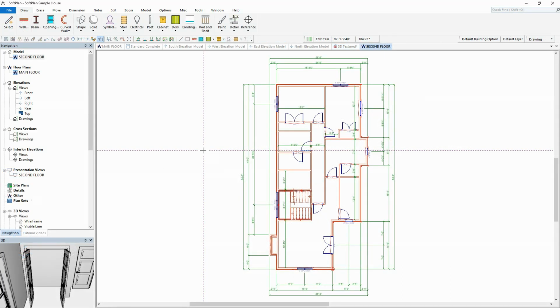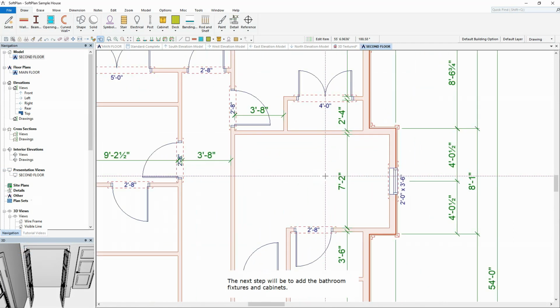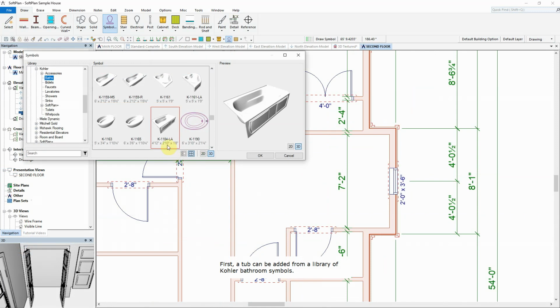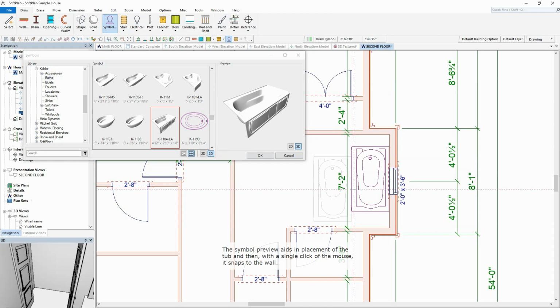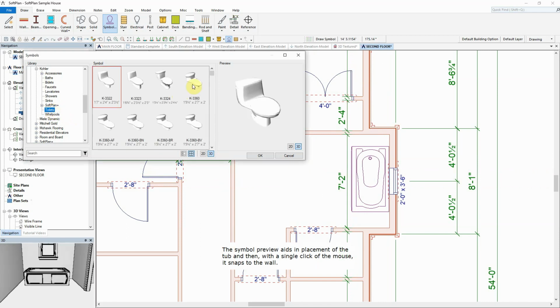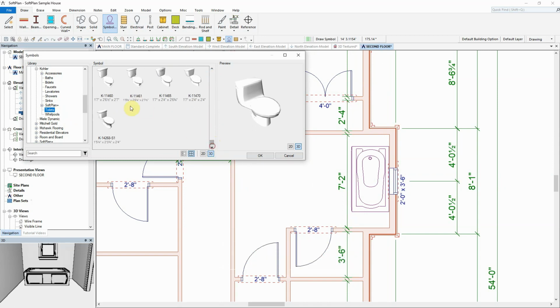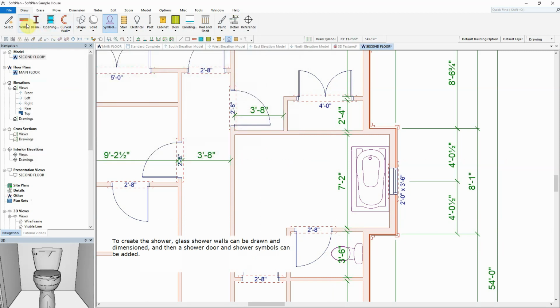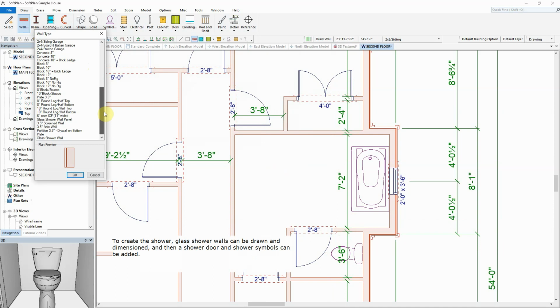Bathroom design. The next step will be to add the bathroom fixtures and cabinets. First, a tub can be added from a library of Kohler bathroom symbols. The symbol preview aids in the placement of the tub, and then with a single click of the mouse, it snaps to the wall. A toilet symbol can be added in the same way. To create the shower, glass shower walls can be drawn and dimensioned, and then a shower door and shower symbols can be added.